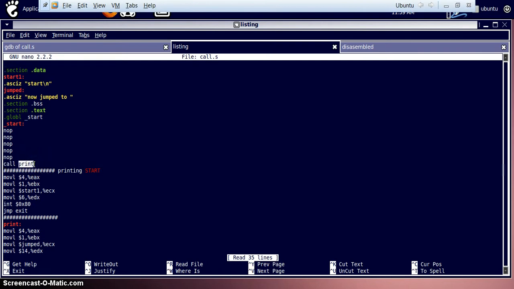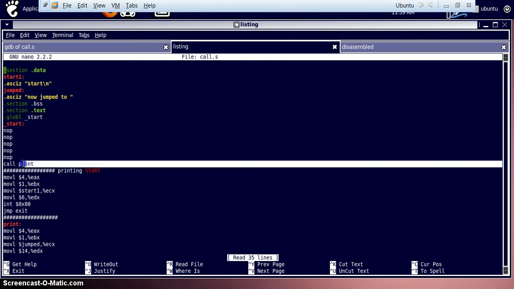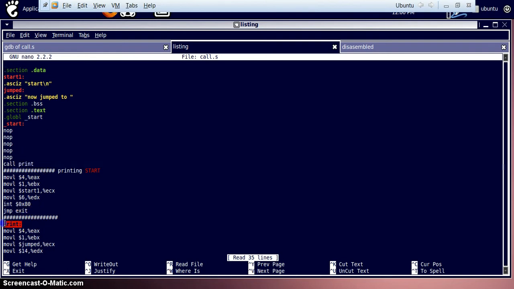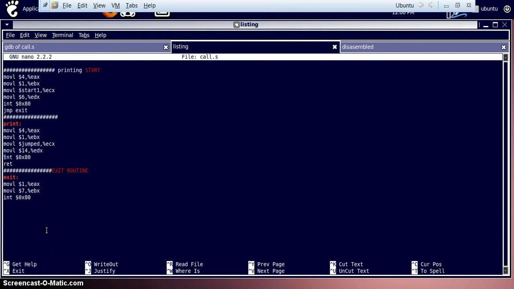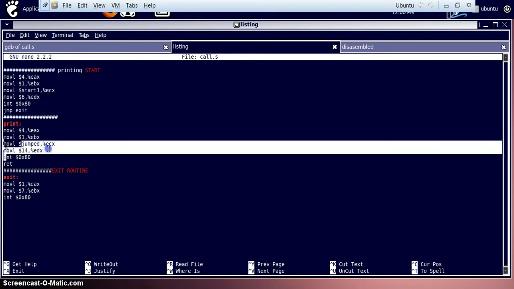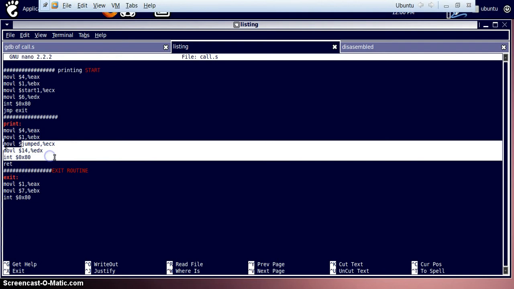We give a call to print, and where is the print label? The processor searches for the print label. It finds it over here. What does it do over here? It is just printing the jumped string. The jumped string is now "jumped to" and a space bar. Then let's go down. Okay, jumped is printed to the screen with an interrupt.